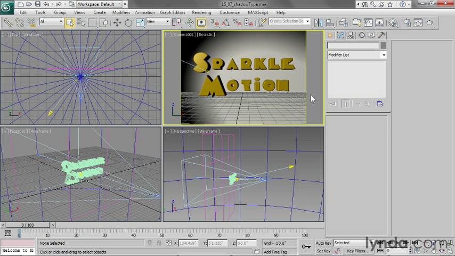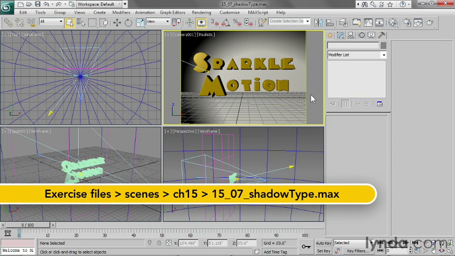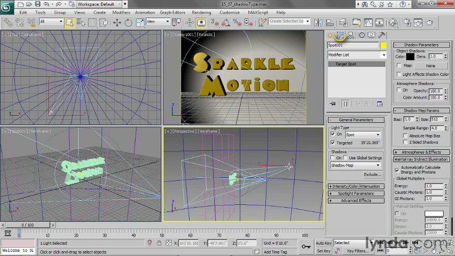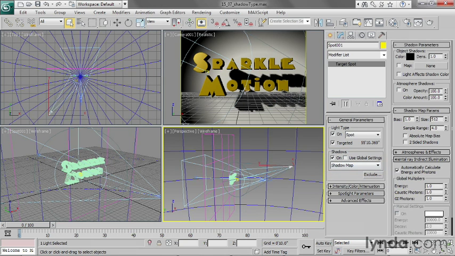To achieve realism in a shot, we need the key light to project shadows. Shadows are disabled for each light by default. I'll need to select the light and go to the Modify panel and enable shadows in the General Parameters rollout. I'll go ahead and tick this switch to turn it on, and you'll see now I'm getting shadows projected onto that backdrop. Let's talk about the different types of shadows and which one you would choose in different situations.